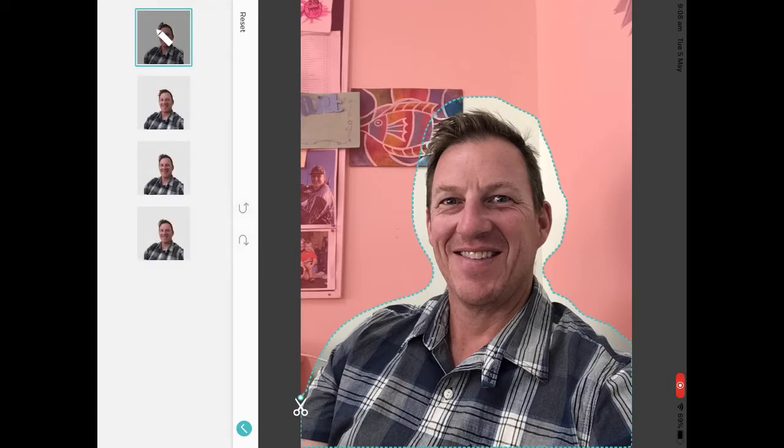Once you're done, what PicCollage will do, it will try to distinguish the background. So along the bottom, you can see these four pictures of me. So if I click on there, you can see that that's done a pretty good job of cutting out, but it's got some of my shirt missing. This one's got too much white space around me. This one here as well. So I'm going to click on the first one.